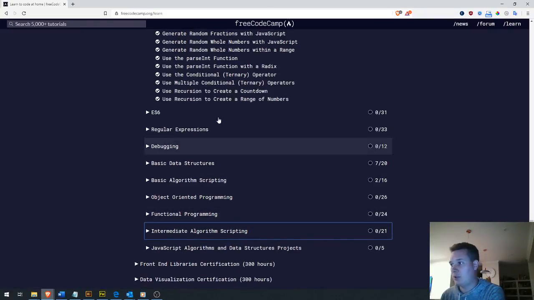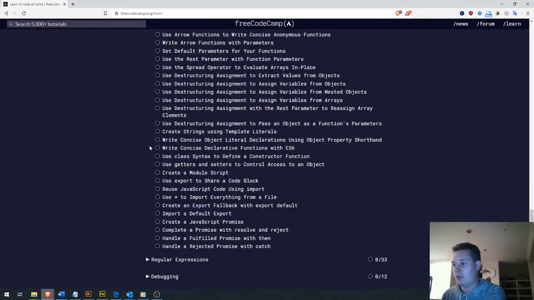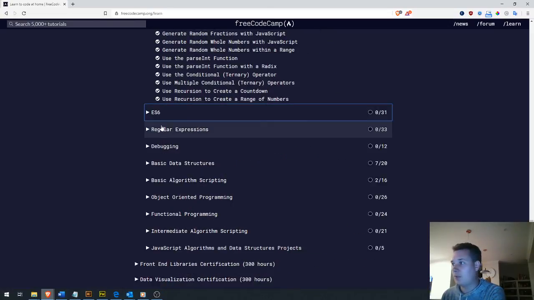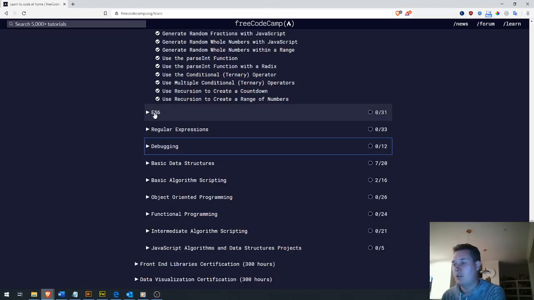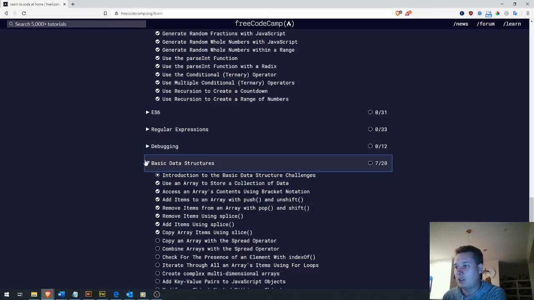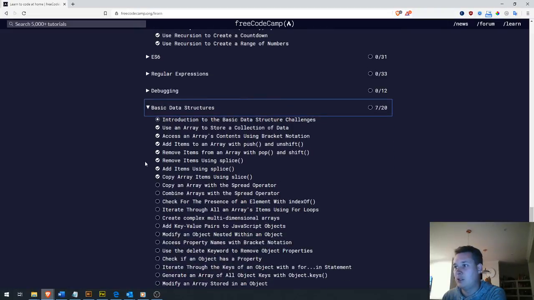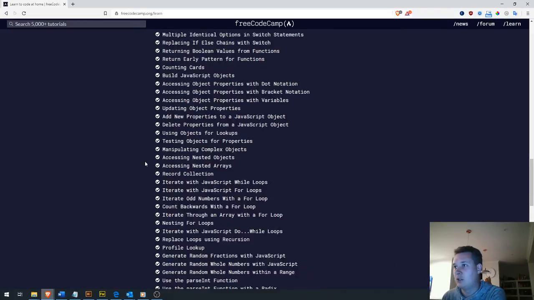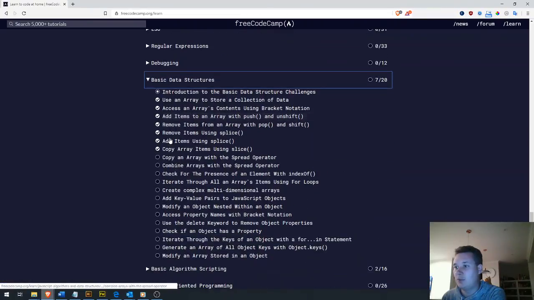So what do we got? We should be able to get through ES6 in one stream, regular expressions in one stream, and debugging in one stream. So that's 3, 4, 5, 6, 7, 8, 9. So 9 more nights maybe. And maybe able to get through a couple together. Maybe debugging is only 12 tasks. Basic data structures. That's about arrays, and we're already pretty good with arrays, so we should be able to push through the array stuff pretty quick.